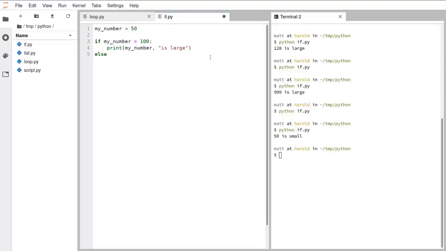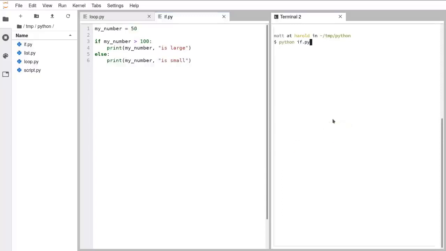An else statement in Python always has to follow an if. By that I mean you can have an if statement with no else, but you can't have an else with no if. So you just write else and a colon, and here we write print my number, if I could spell, is small. And so now we can run if.py, it says 50 is small, we can say 990 is large. If we do 100 exactly, it tells us that 100 is small, because 100 is not greater than 100, it is equal to 100.